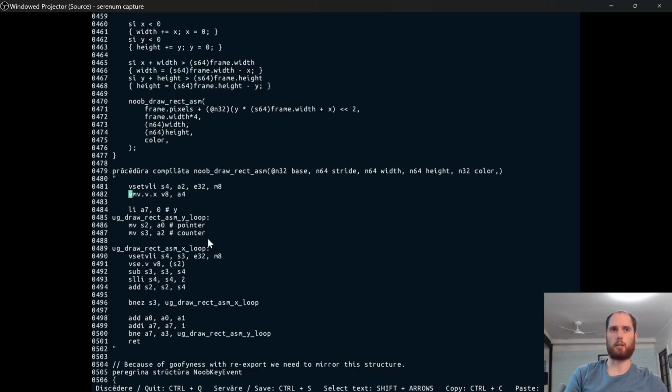And here we're saying argument number 5, which is the color, move this into V8. Okay. I guess that's all it is. And then load immediate. Okay, just wipe out A7. And then loop stuff.